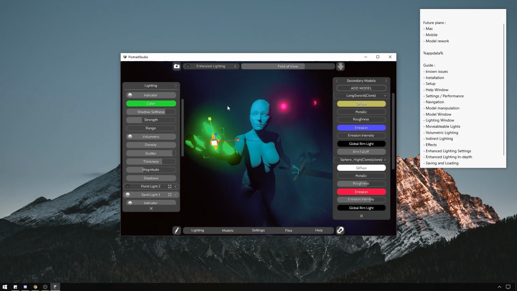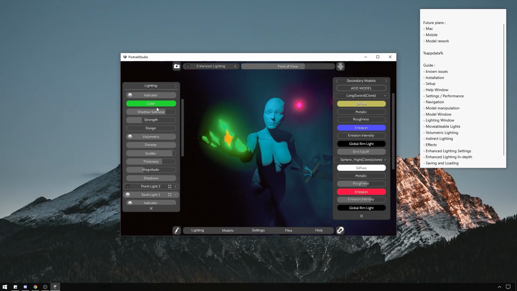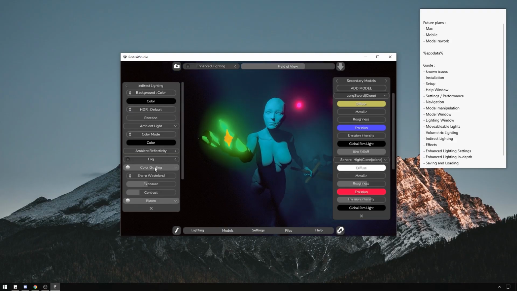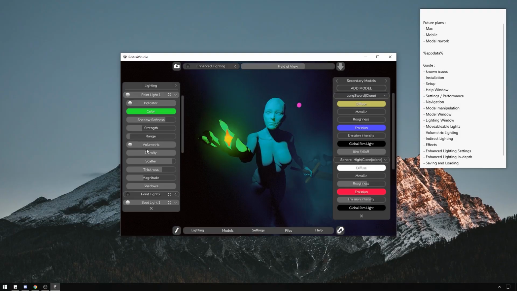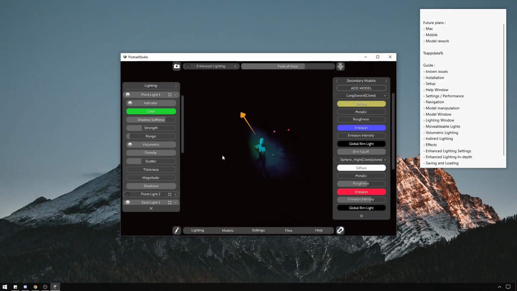And here we have volumetric lighting. So under volumetric lighting, I'm going to disable bloom for now. And now we have the volumetric lighting. If we turn it off, you're not going to see that glow. Let's turn it on. Let's increase the range, and let's decrease the scatter and the thickness as well. Magnitude should also be down.